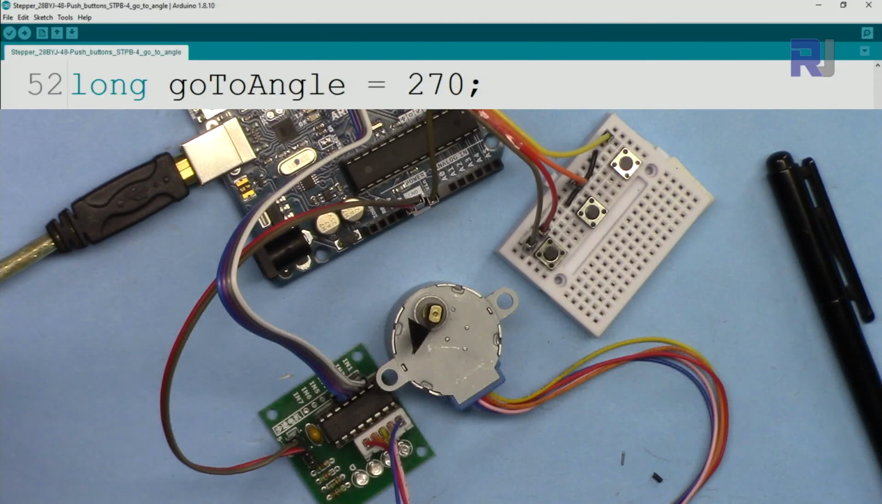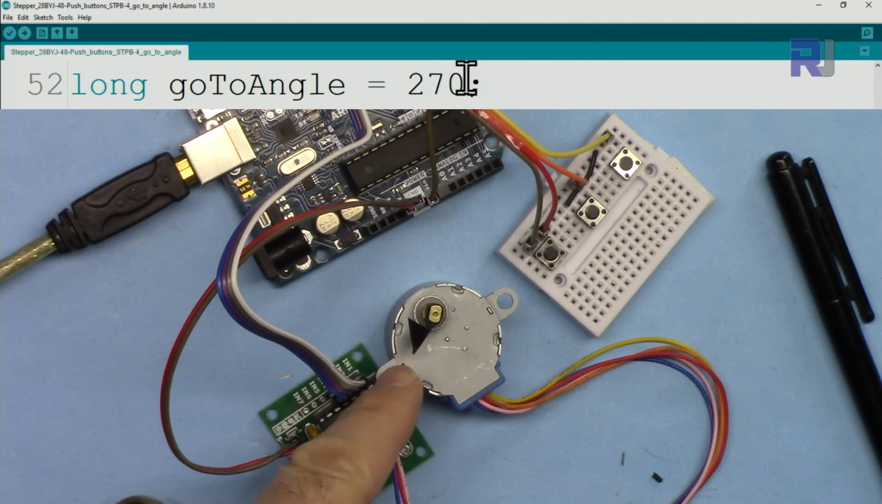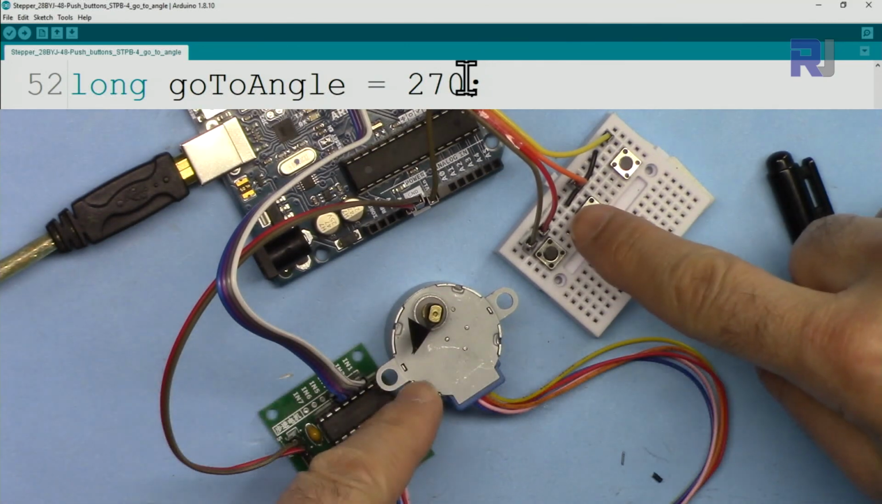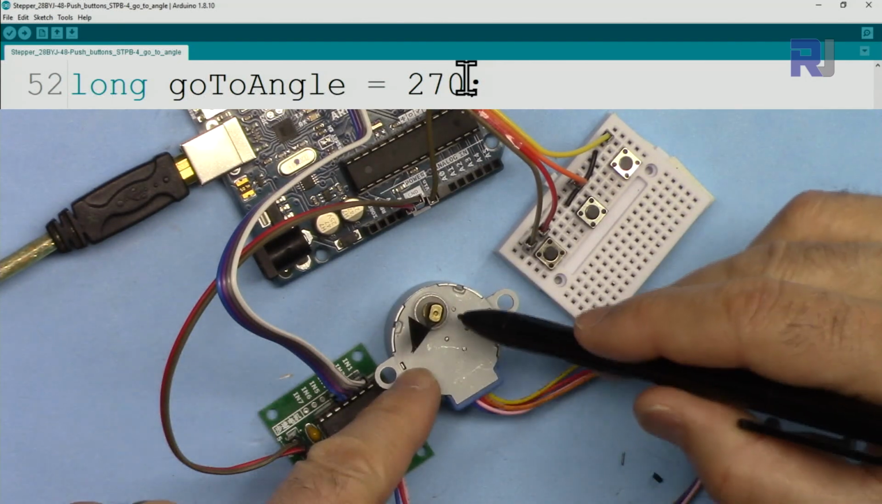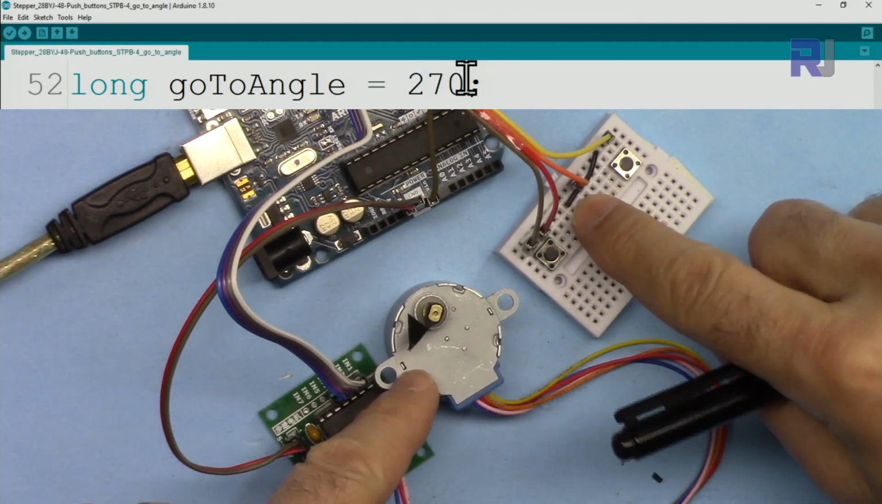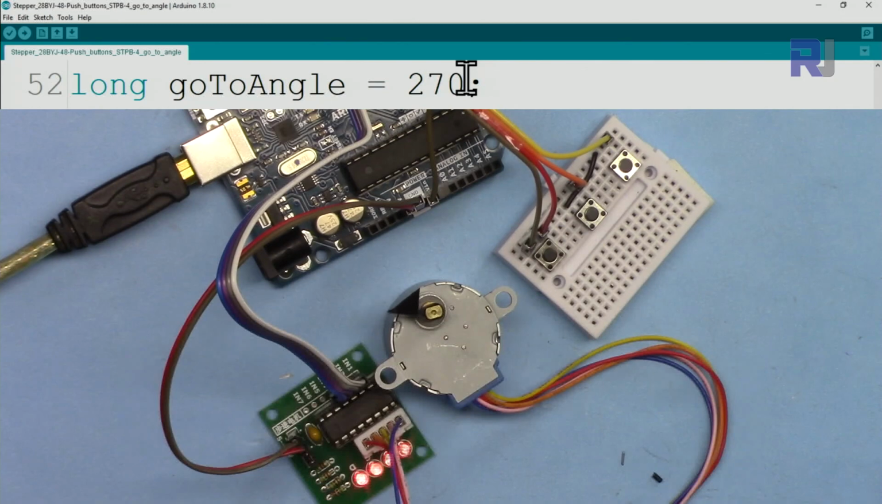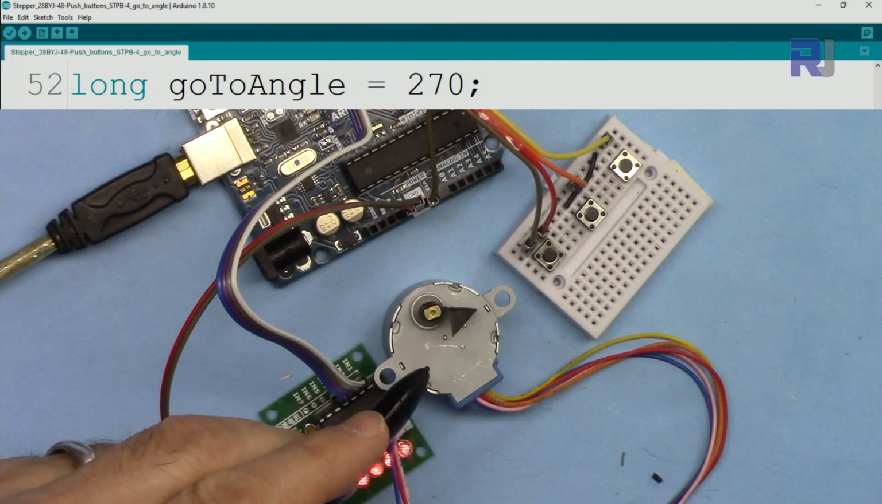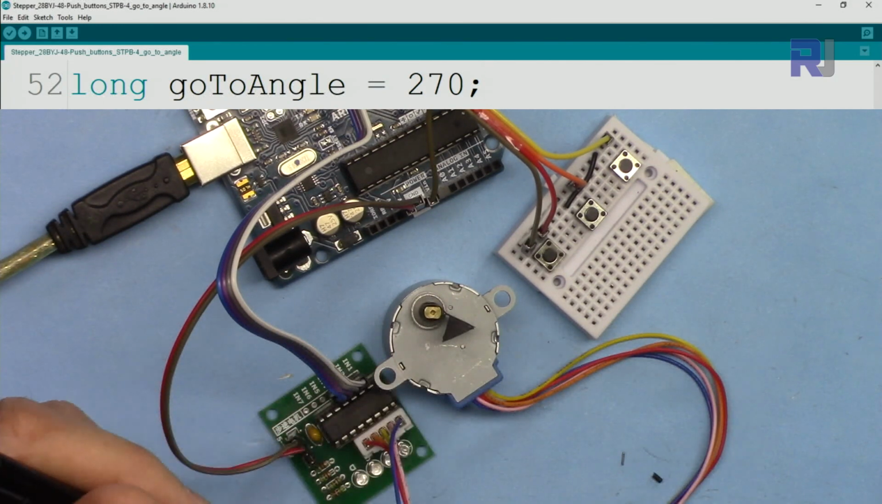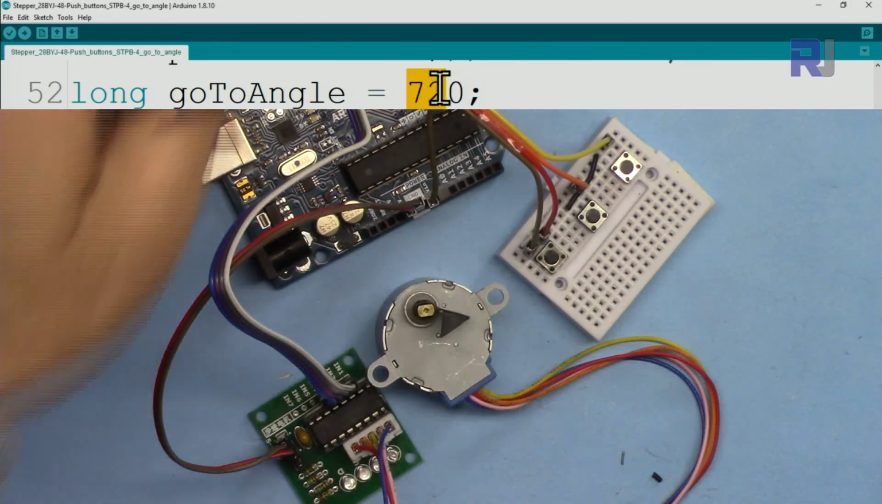Now let me demonstrate it. Inside the code, the angle that we have set for this is 270 degrees. And when I press this clockwise direction, it has to go 180, and 270 will be somewhere here. And it stopped.